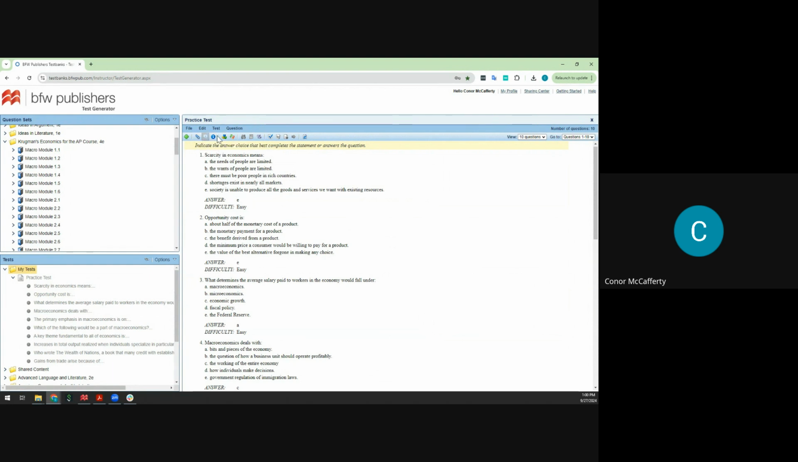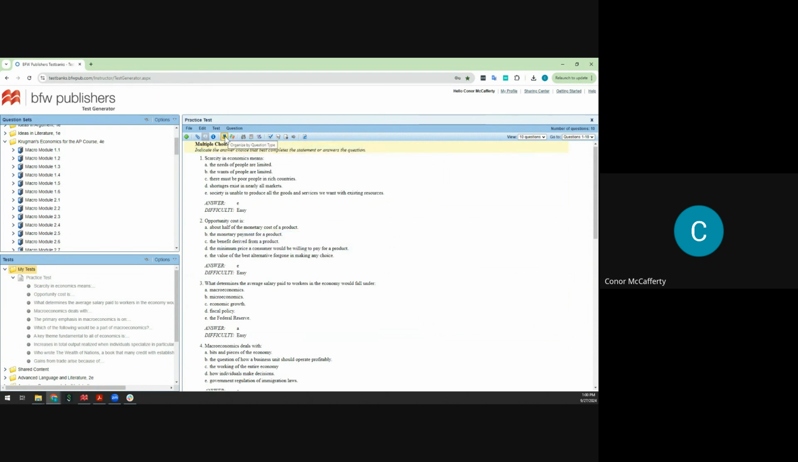In addition to that, we do have options up here for how you want to organize the test. You can have it organized by question type. So if you're going through and putting in questions from some free response here and there, some true and false, and everything's kind of all over the place, you can organize by question type. It'll just put your true false questions together, your multiple choice questions together, any free response questions together, things like that. Or if you prefer to have your exam scrambled, that option's right next to it.